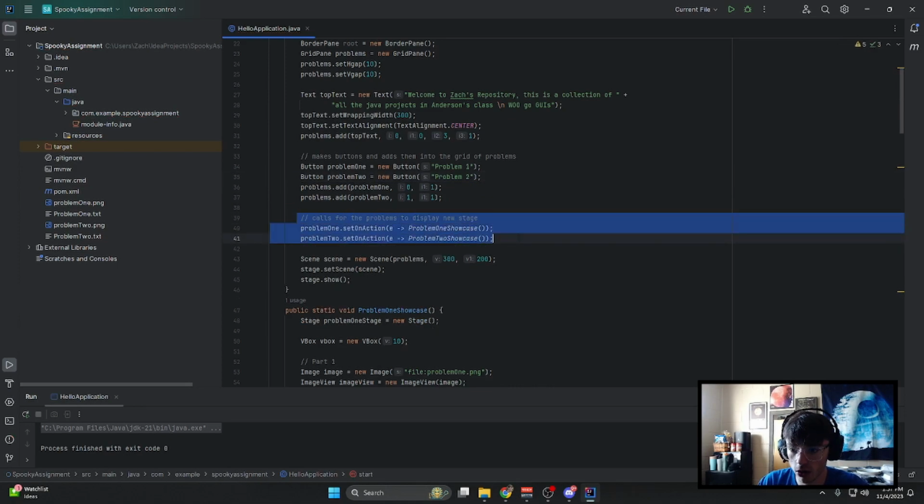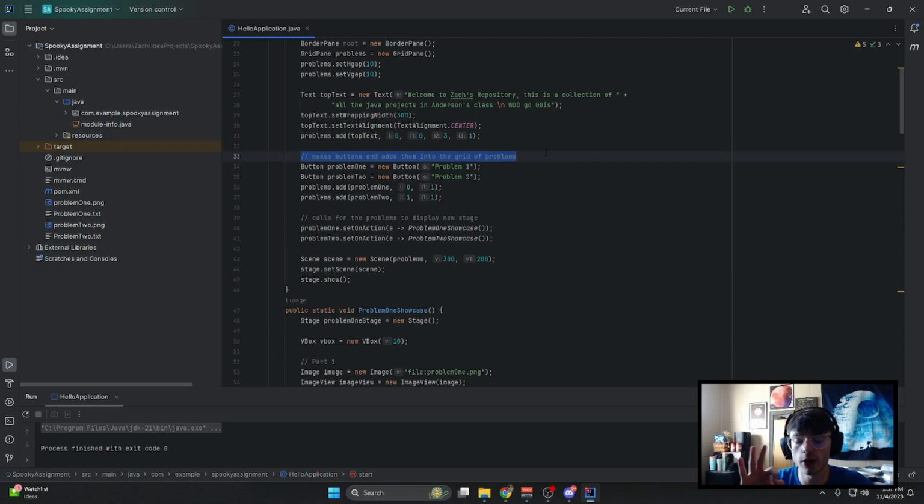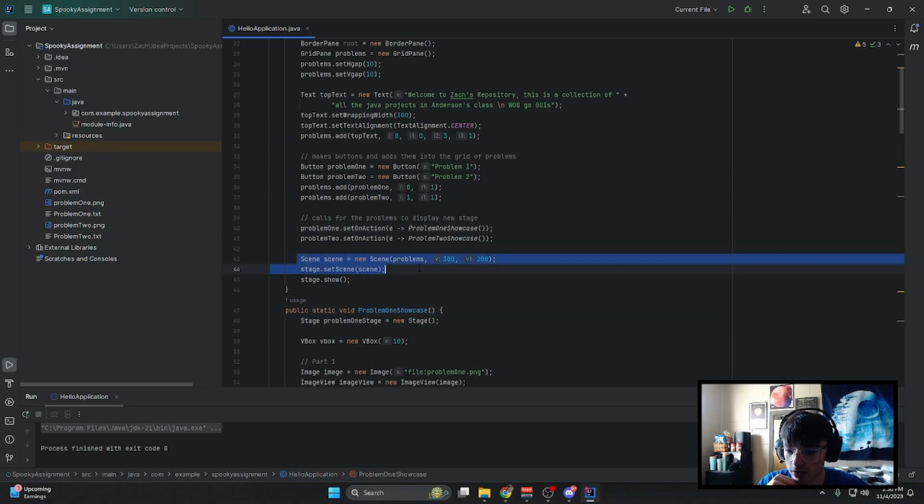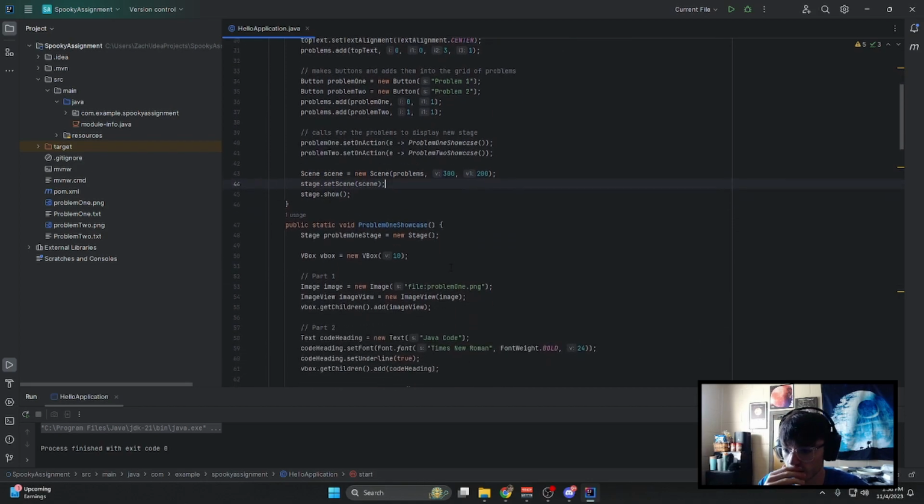This is the calls. Yeah, I know you're gonna yell at me for having these comments and stuff, but since I'm new to GUIs, I decided to add them in, just so I understand what everything does. This is the event. It's pointing to the problem 1 showcase, which is another method that I have for problem 1. And then this is setting the scene and the stage, and then stage.show shows it, obviously.